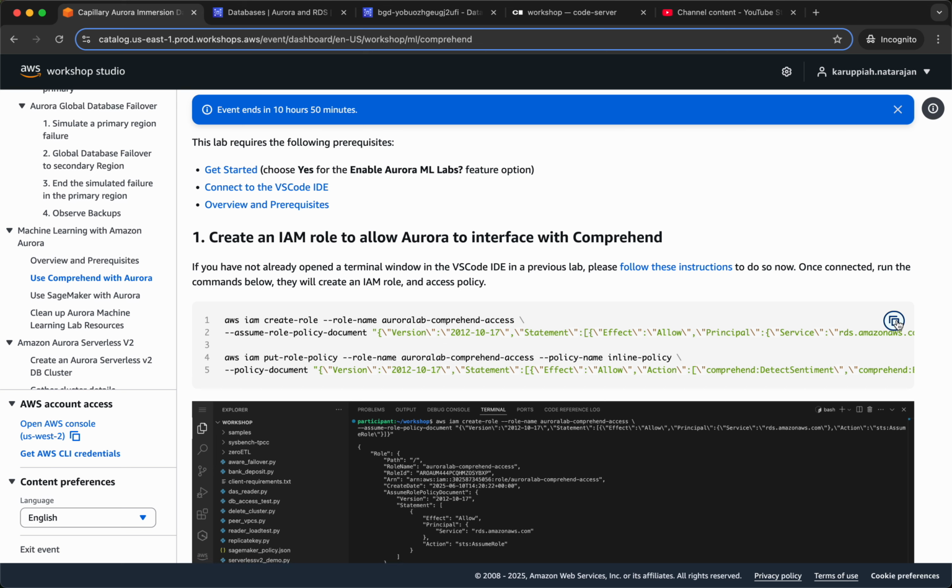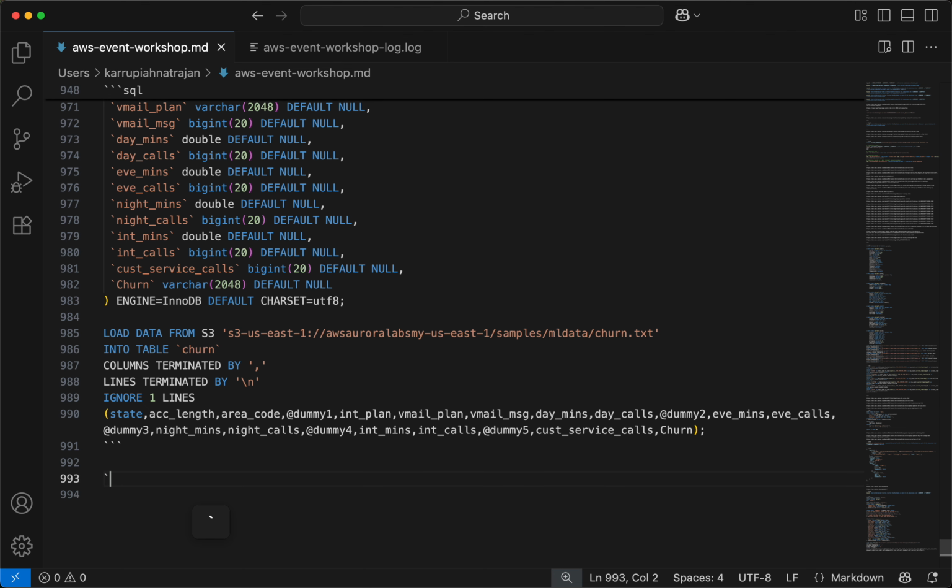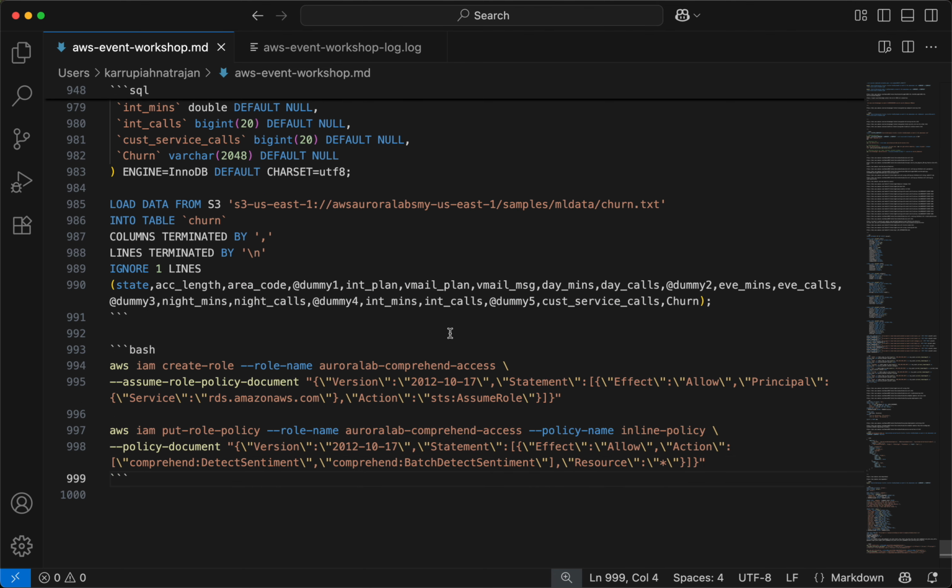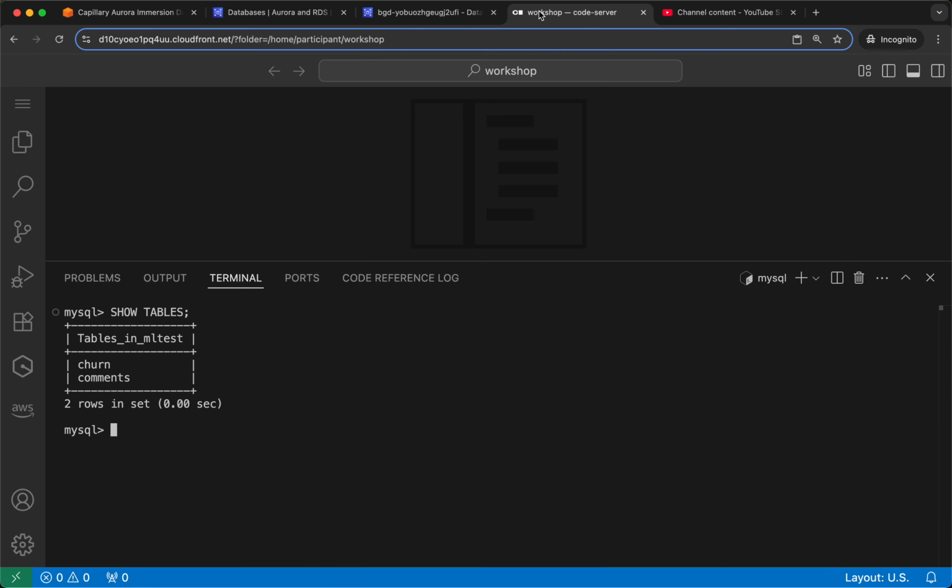Okay. So you copy these. If you're not already open, so create role, comprehend access, version this, statement effect, allow, principal RDS, action assume role. Put role policy. So this is the create role. Put role policy, role name is this. Policy name is inline policy. Action comprehend detect sentiment, batch detect sentiment on all these. Okay. So we can run this here.